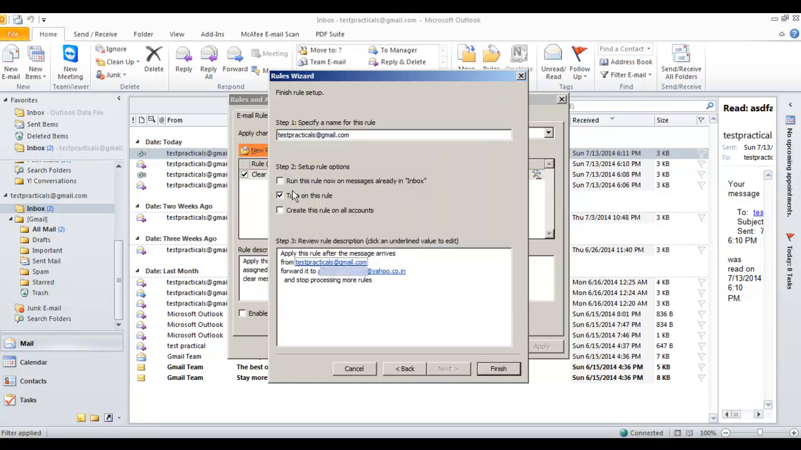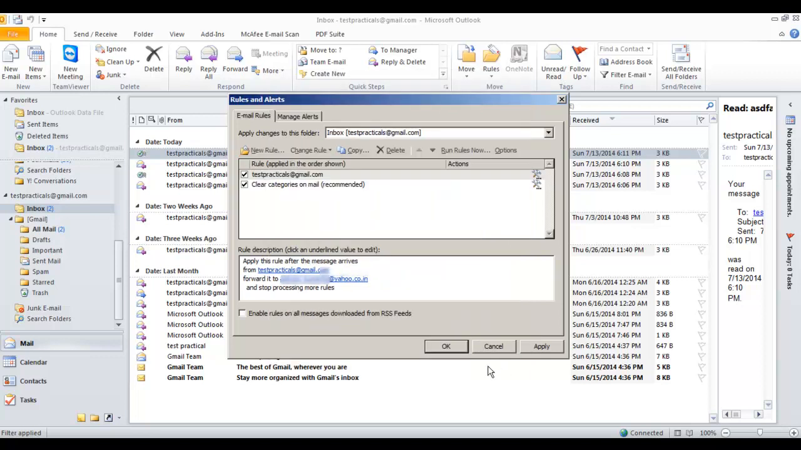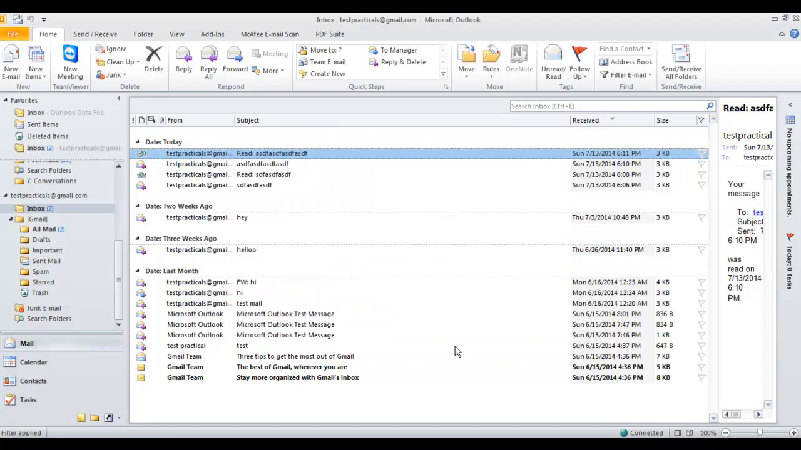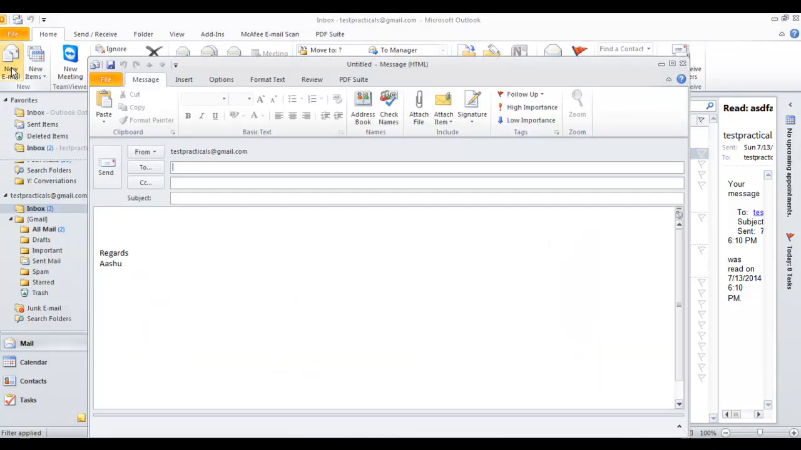And now the option turn on this rule is clicked. Apply. This is the rule that I had created. Apply and OK. Now I'll compose an email because I have set the rule on my email ID.